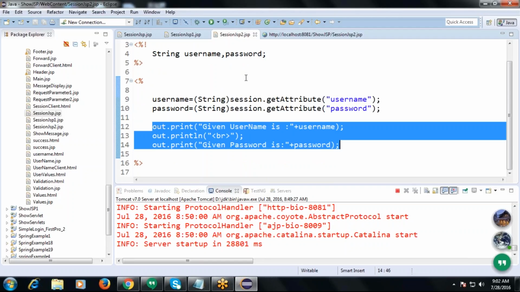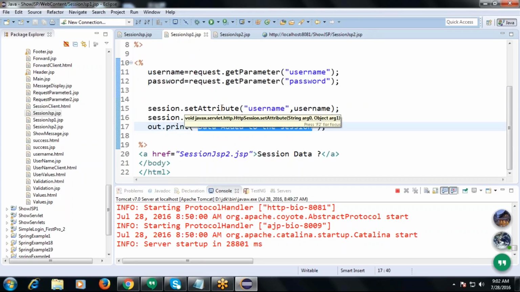Can you scroll to sessionJSP1.jsp? Yeah, you see, over here you are passing, right? You are creating a link for session data over here. That is a hyperlink only. Actually we are not passing anything. Just when we click on the link, on the text called session data, then the second JSP executes. But actually data is not passed there.